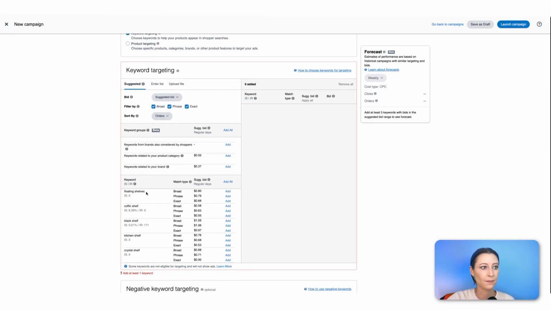Coffin shelf, that's exactly what I want. Black shelf, exactly what I want. Do I want to do floating shelves? Not quite. If someone types in floating shelf, they're probably looking for something a little bit more aligned with their decor and not something a little bit more Halloween-esque like a coffin shelf, right? So I've identified these keywords. I think they're best for me.